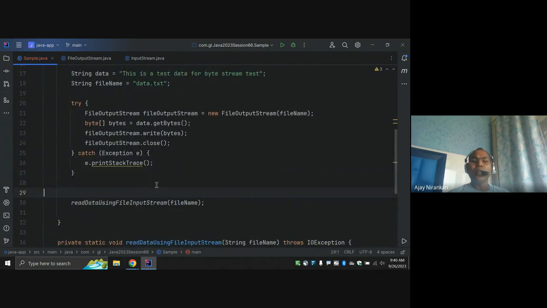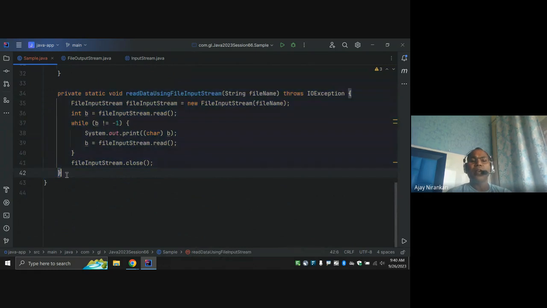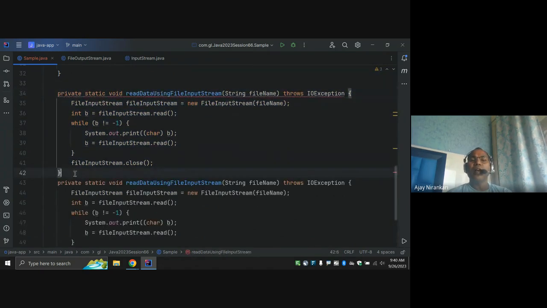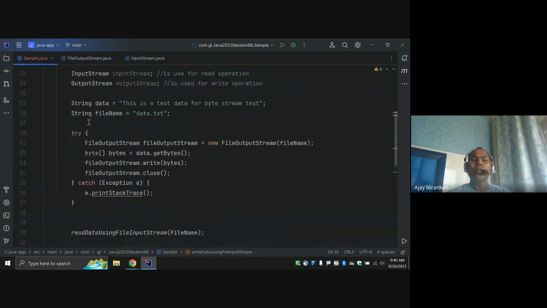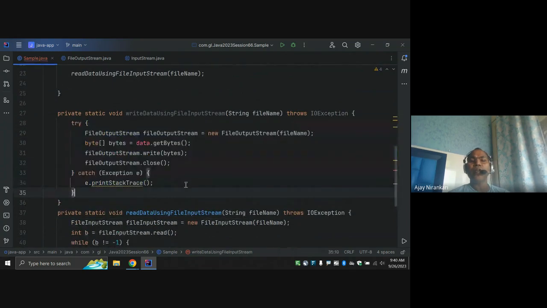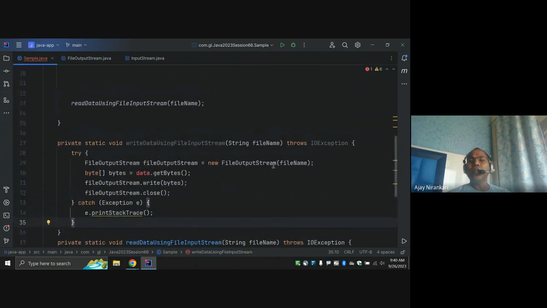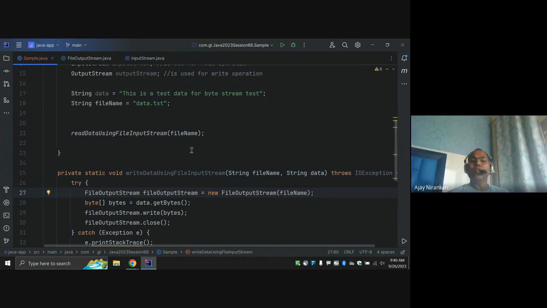Similarly, this code also we can write in a method. Just copy and paste, and say write data using the file input stream. Here you can just cut and paste the code and close. Here you need a data parameter, so you have to add another variable, string data: which data you want to write. So it's clear now.